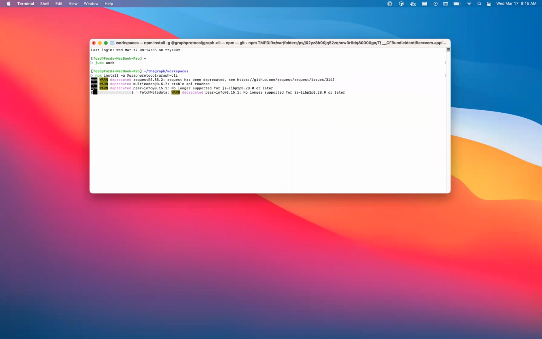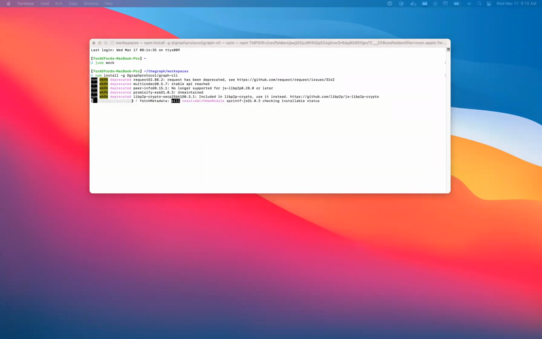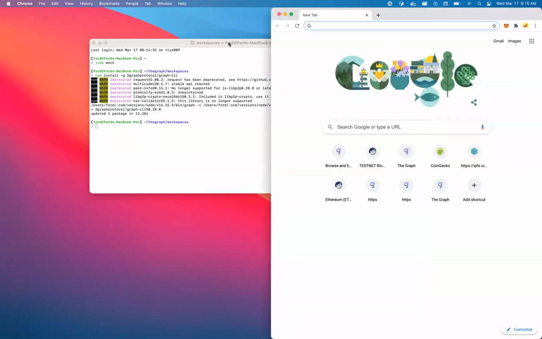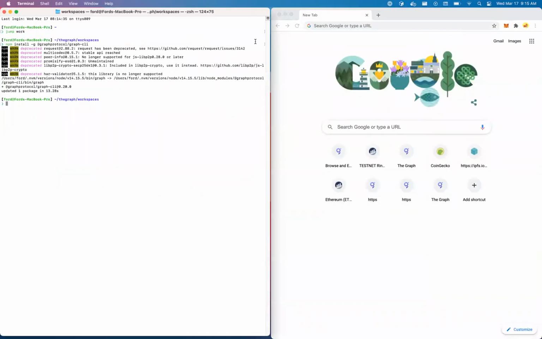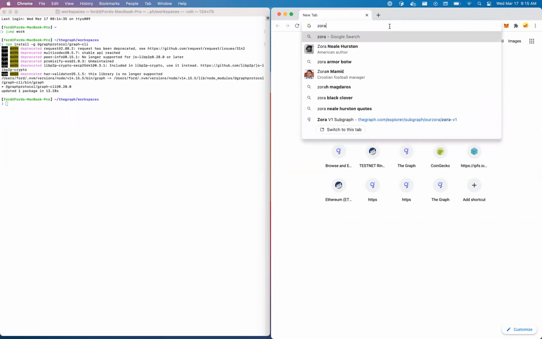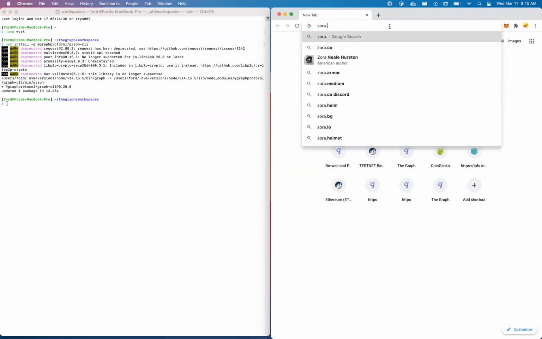And while that is installing, I'm going to start doing a little bit of research. So we're going to need to figure out what the contract address is for the token that we're going to track. So today, I'm going to track the Zora token, which extends the ERC 721 standard. So let's go find out where that contract is deployed to, what the contract address is.